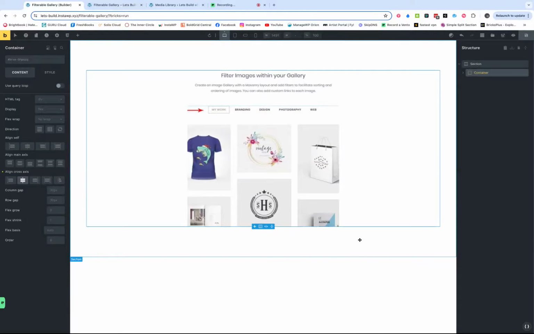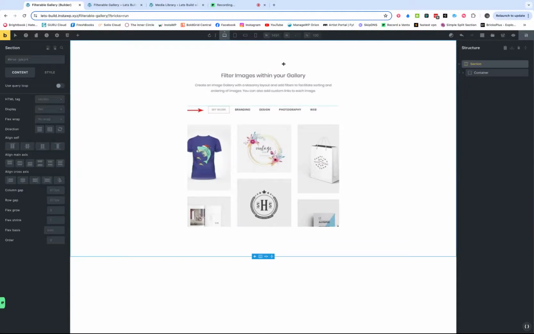Hi, in today's video, I want to take a look at filtering images within your gallery. It was a question in the Bricks community, and my first thought was to build this with the new Bricks filter search component that they have. I know it's experimental, but I just wanted to see if it could be done and how easy it was to use it. So let's have a look.